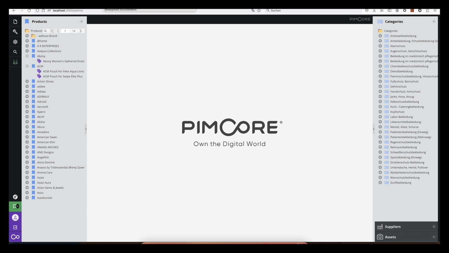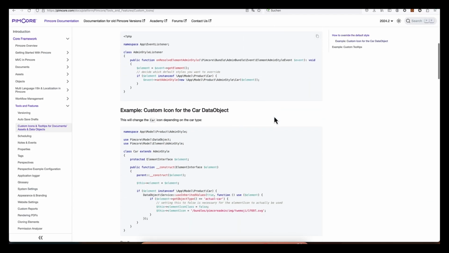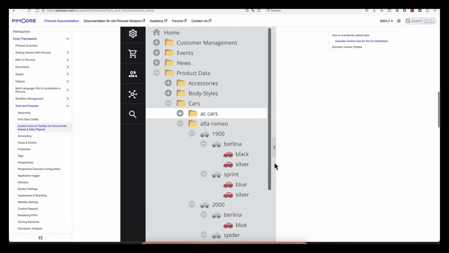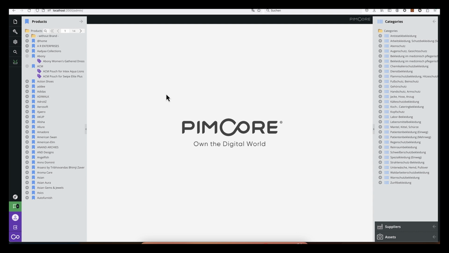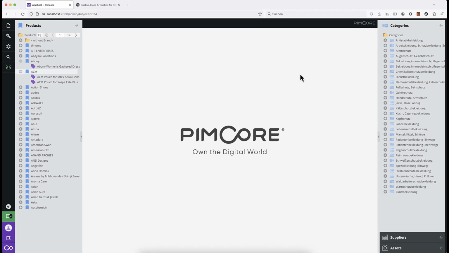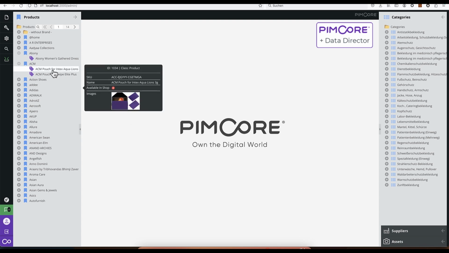Pimcore supports a feature to change this, which is documented here, but it involves some coding, and especially in real life, clients often do not know that this feature actually exists. So Data Director contains an implementation of the tooltips where you can configure the fields to be shown in the tooltips without any programming. I have now enabled this feature, and when I move the mouse over a data object now, in this case a product, then you will see its SKU, its name, if it is available in the shop, and, for example, an image.